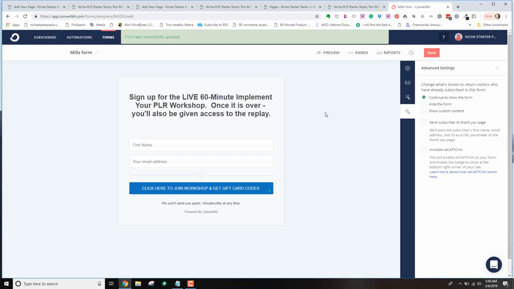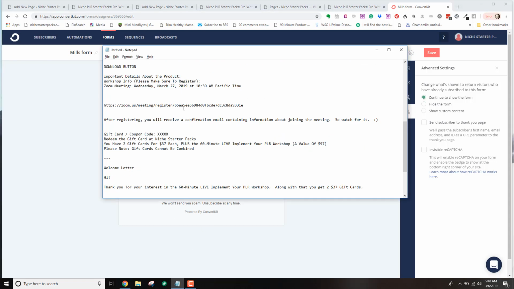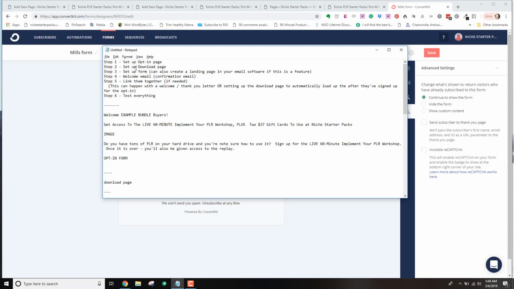So now what I want to do is test it. So I have gone through all the steps right here. I've set up the download page. I've set up the form, which is right here. I did the welcome email or the confirmation email, which is what I just did. I've already done this step because it's all within the form. Sometimes I'll do the form and then I'll do a sequence, but I'm not doing that, so that's it. Okay, so what I'm going to do is just test everything.